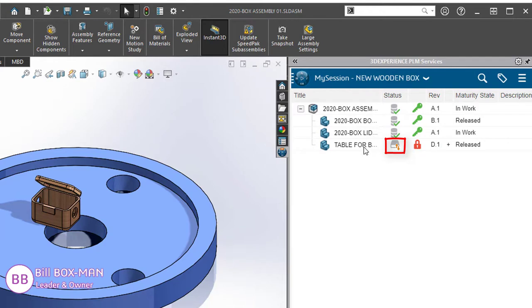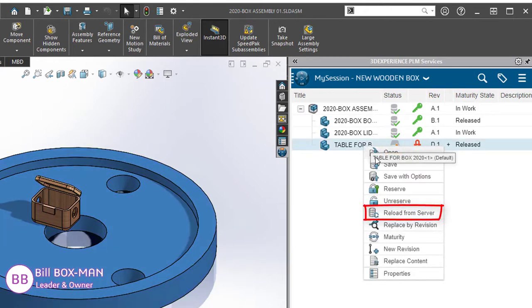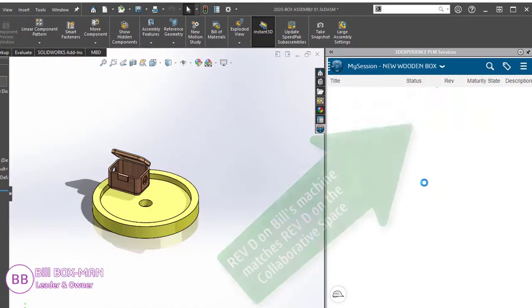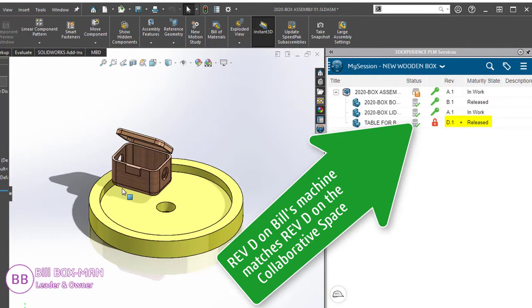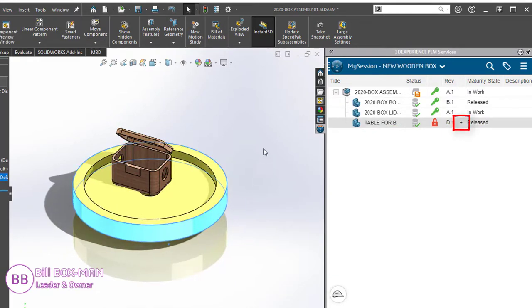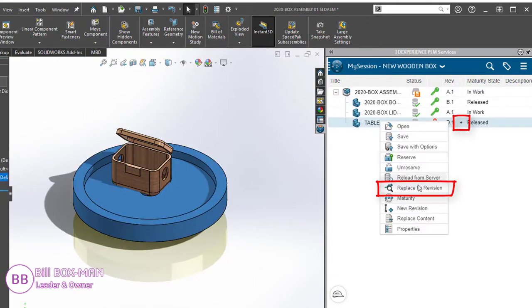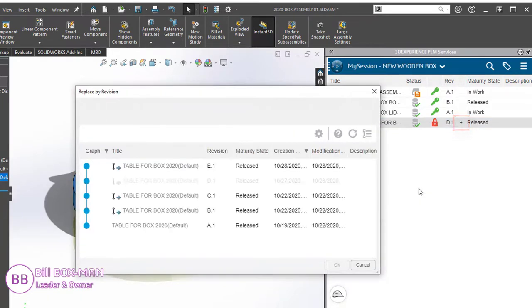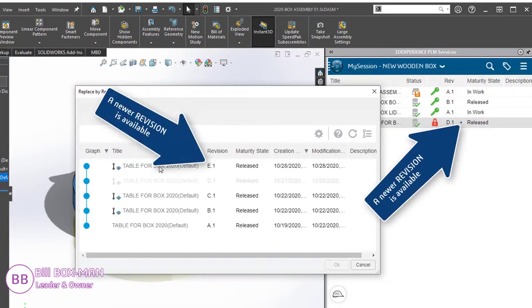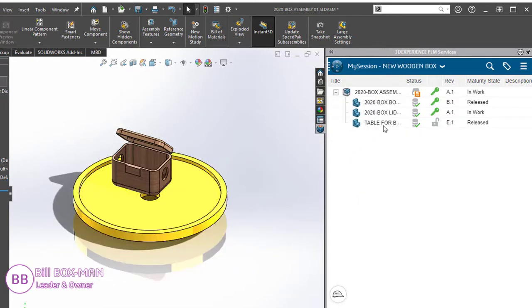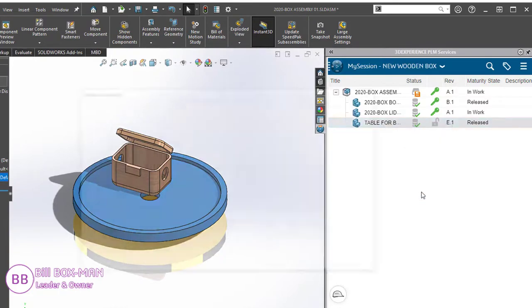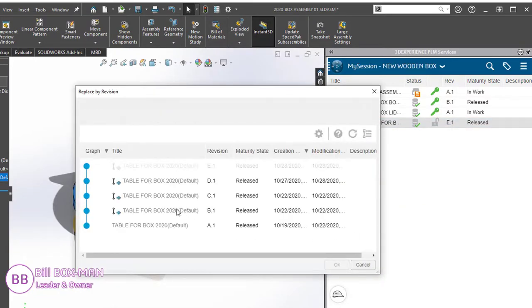Whenever you see this first icon, you can right mouse button on the name of the file and choose Reload from Server. This will grab the latest version of the current revision from the collaborative space. Whenever you see this second icon, you can right mouse button on the name of the file and choose Replace by Revision. We demonstrated this Replace by Revision command earlier in the tutorial series, and as you can see, it gives you the ability to take a file and replace it with a different revision from within the collaborative space.